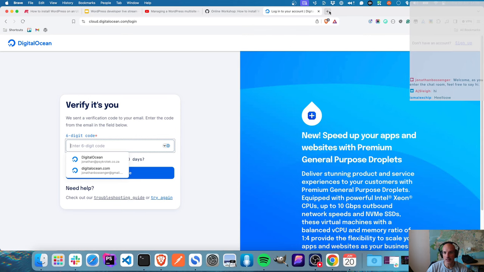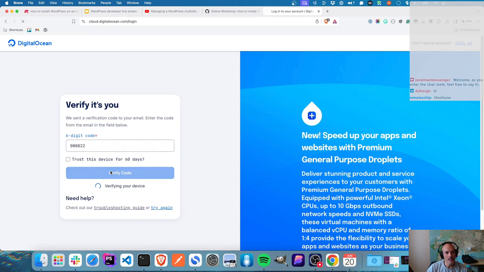Now I've got to get my email. So let me drag a tab off screen so I can open up my email. And I'll get this verification code that we need here. Where's this email address? There we go. And I should probably configure this with my password manager, but I couldn't be bothered now. So let's log in there.